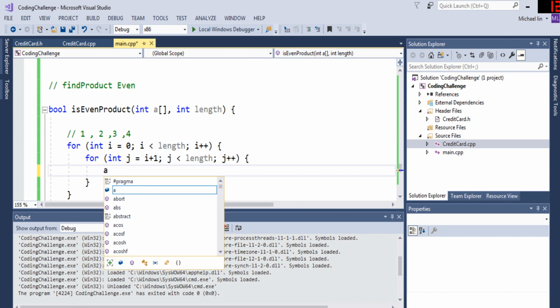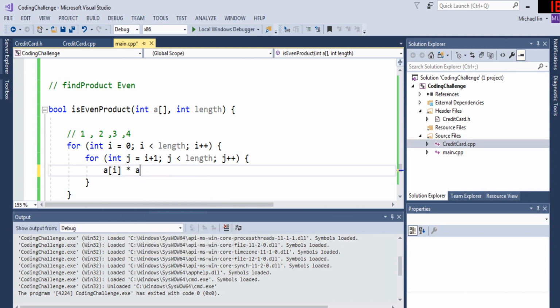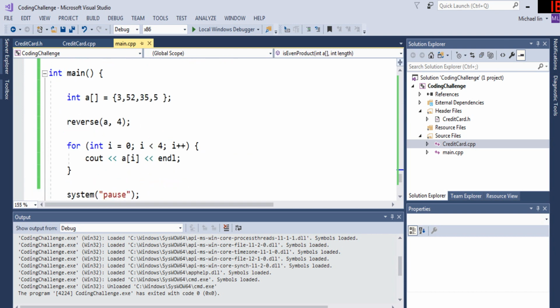So how to check if it's even? I times a at j mod 2 is equal to 0. If that's true, just return true. Let me just put this here. And let's just see if there's an even product. 1, 2, 3. I think there is. The first one's already even, so it returns true.